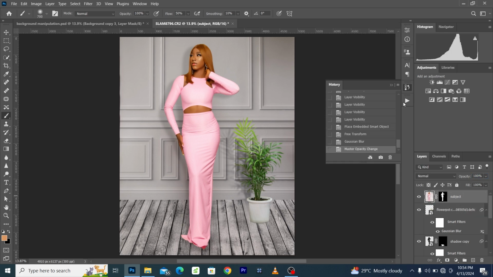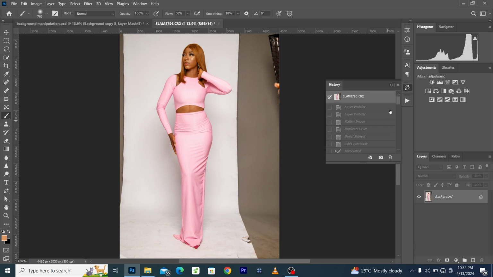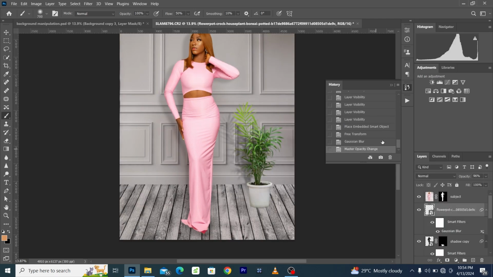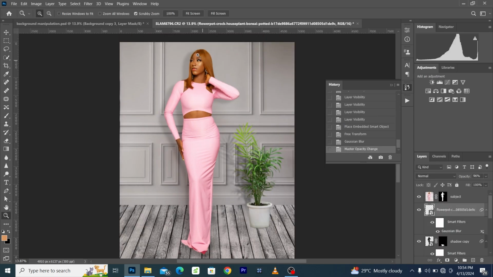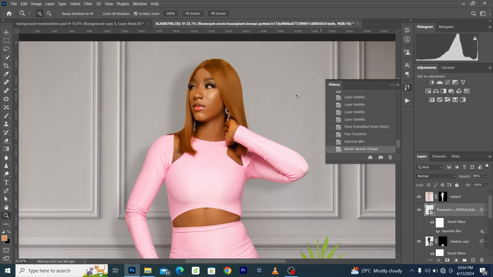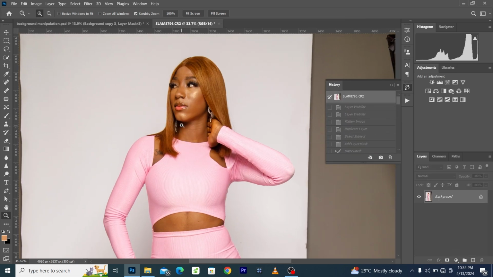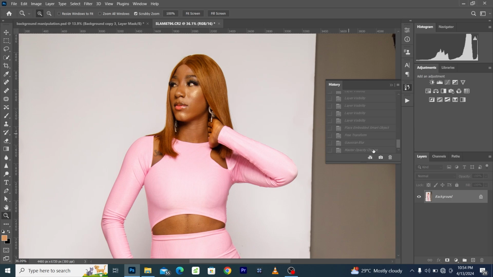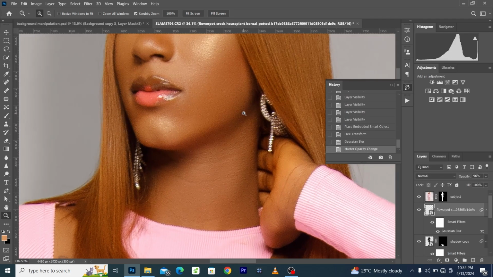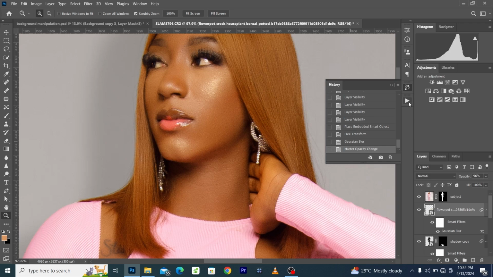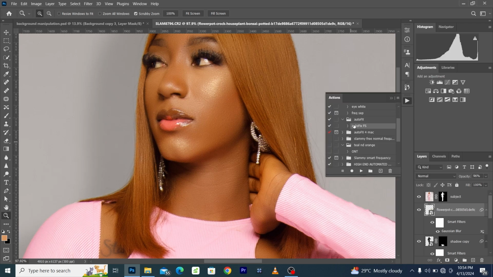So let's take a look at our transformation. We took this image from looking like this to looking like this. Now if you zoom to the model face, you can see that we took the model face from looking like this to looking like this. You see, we retouched the skin using the AutoFix FS action. It's available for PC and for Mac.